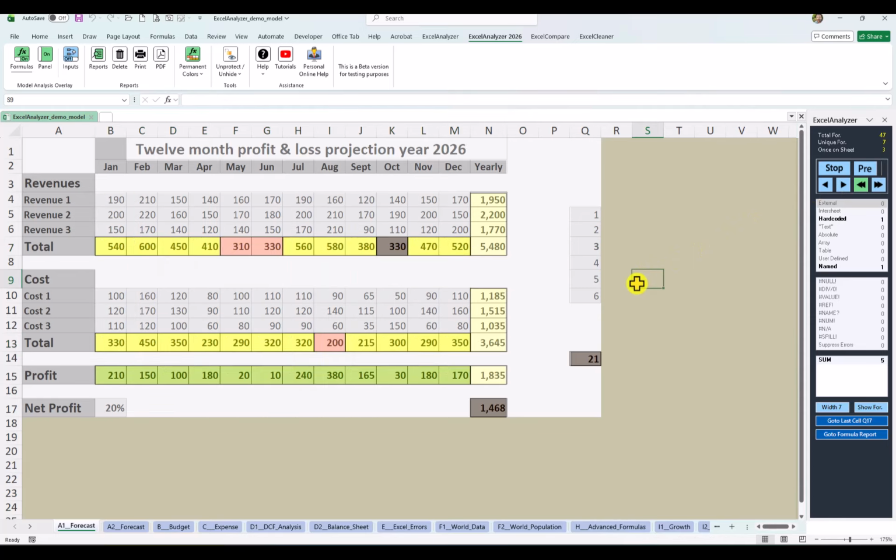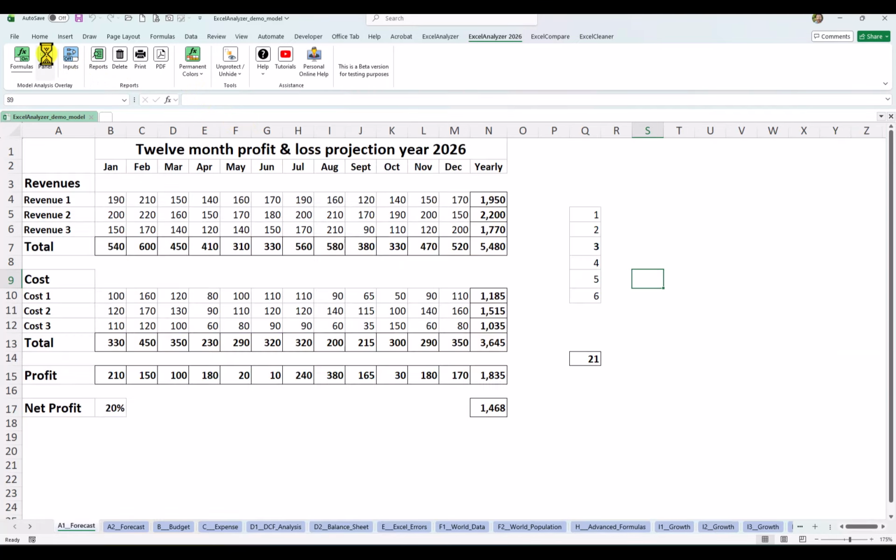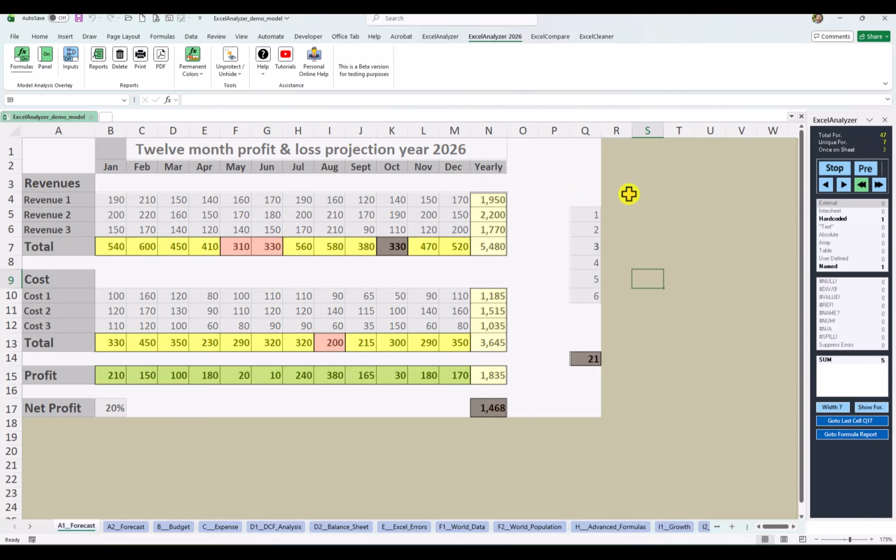The ExcelAnalyzer panel on the right can be switched on or off with a single click. At the top, you see key metrics such as the total number of formulas, the number of unique formulas, and the formulas that appear only once. This combination of visual overlays and structured navigation makes reviewing spreadsheets much faster and more reliable.